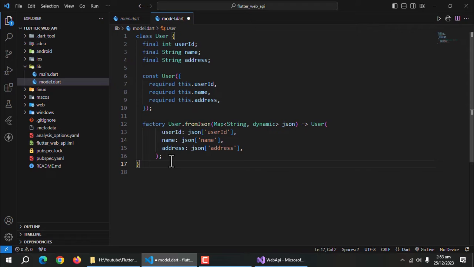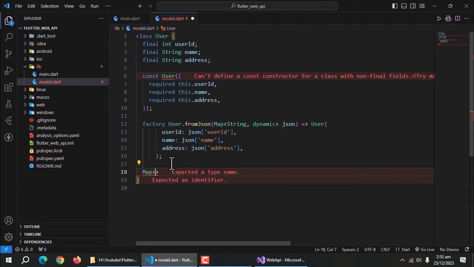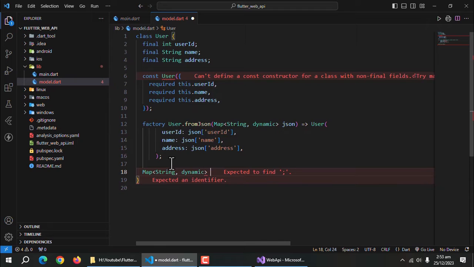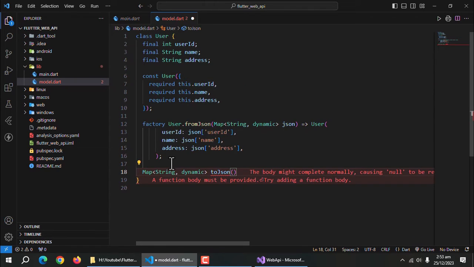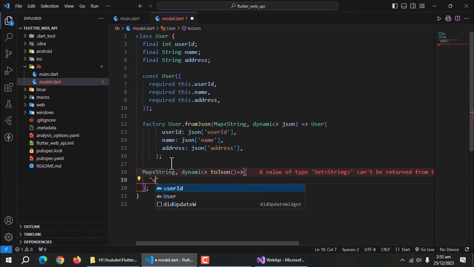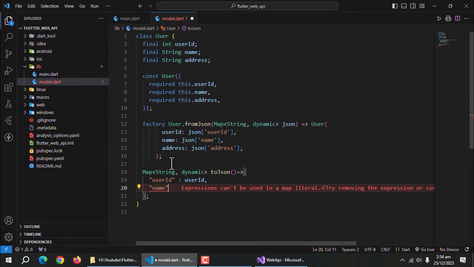Now we'll create to JSON method to convert the user object to JSON format. This method will return map of string and dynamic value. I'll call it to JSON. Inside this method, convert the user object into key value pairs. In simple words, we're just doing the opposite of what we did inside from JSON method. This method converts the user object to map which store data in key value pairs.